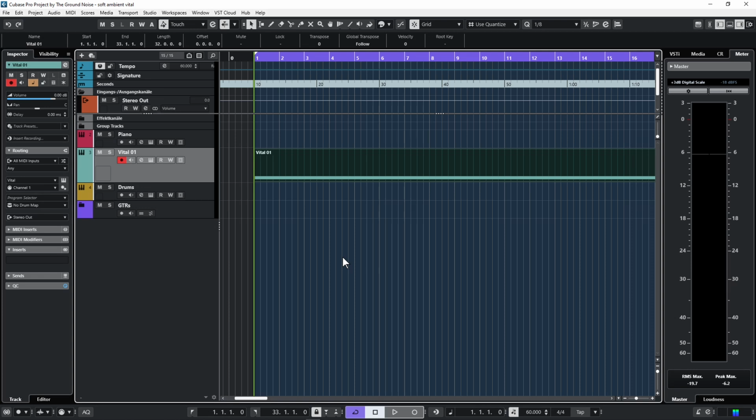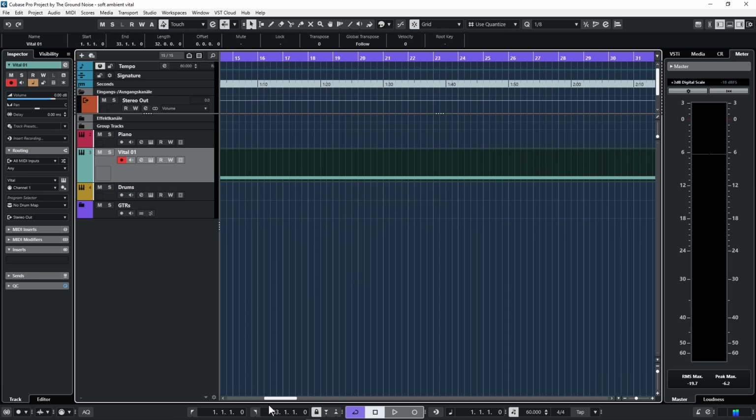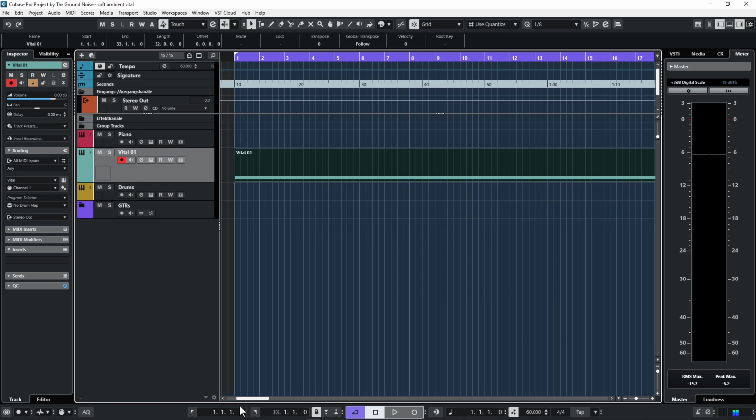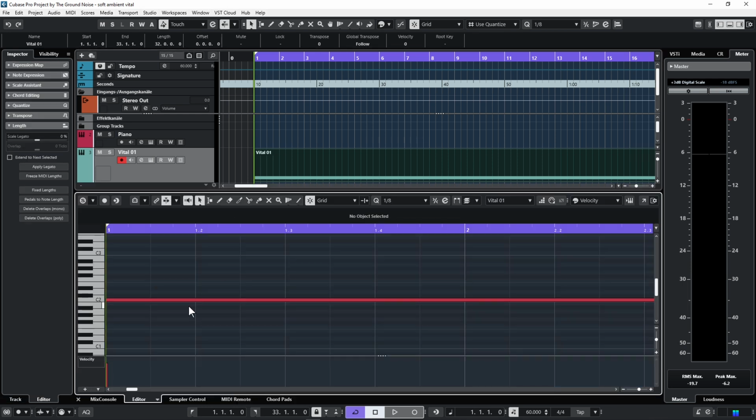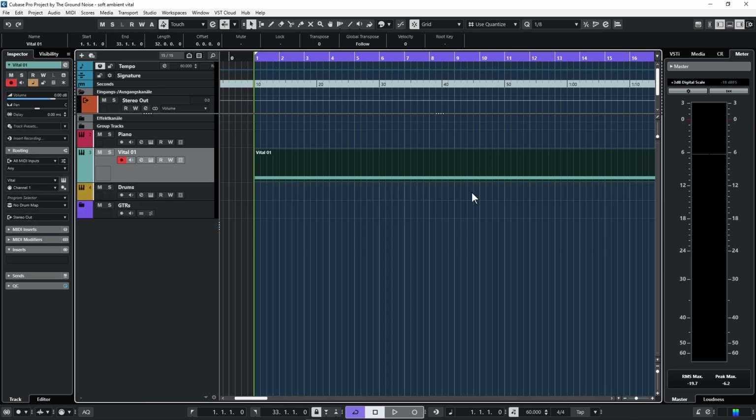But first things first, we still need something to trigger our Vital Synth, and for that I created this part here. This part is about 2 minutes long and it only contains one single note, a C2 in this case, and we will now turn this single note into that beautiful soundscape you've just heard in the intro. Also, this time I have a very slow tempo going on, like 60 BPM. All these values, you can experiment with that.